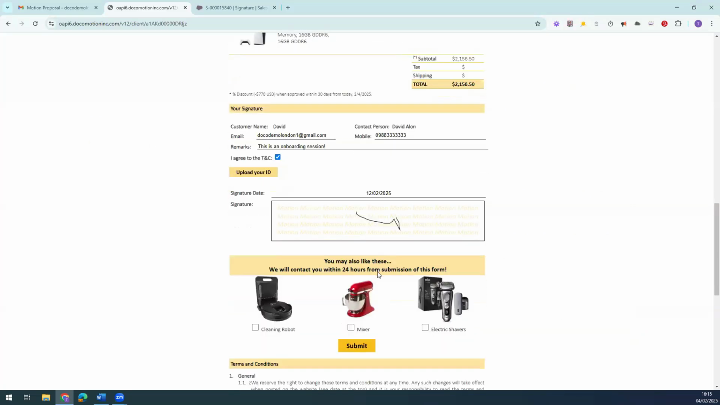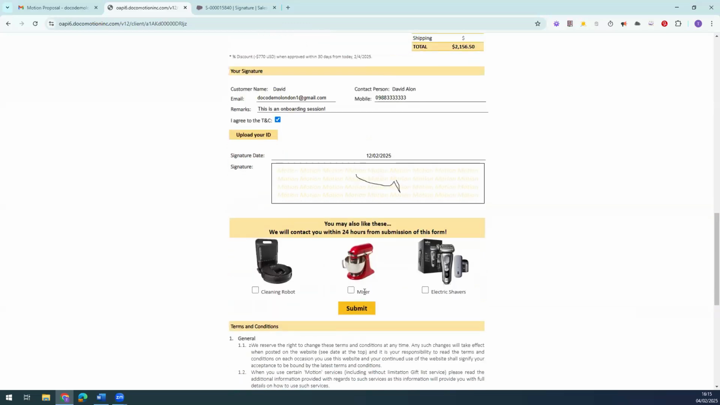And the last part will be our upsell opportunities. The reason we're seeing these three products is because our total is lower than $4,000. If it was higher, we would see higher priced items. So this is just showing the capability of business logic based on the information coming from Salesforce to either show specific information. Let's choose Mixer for this one.